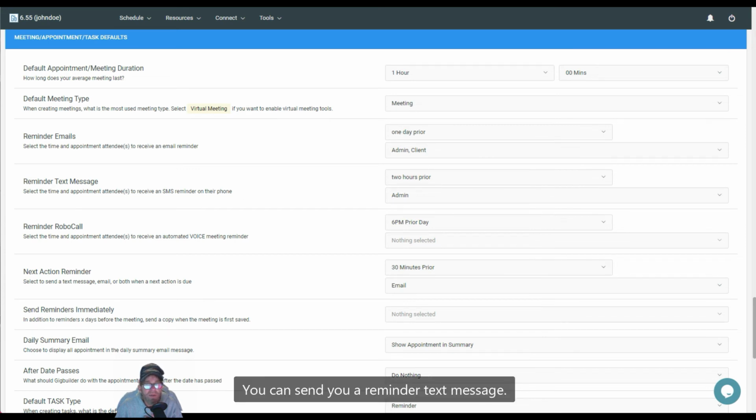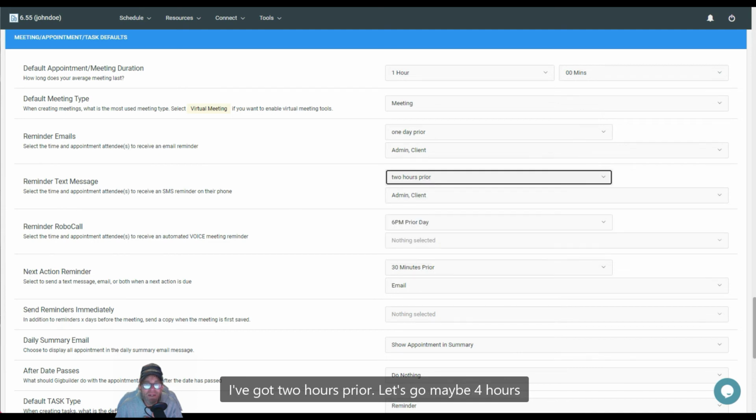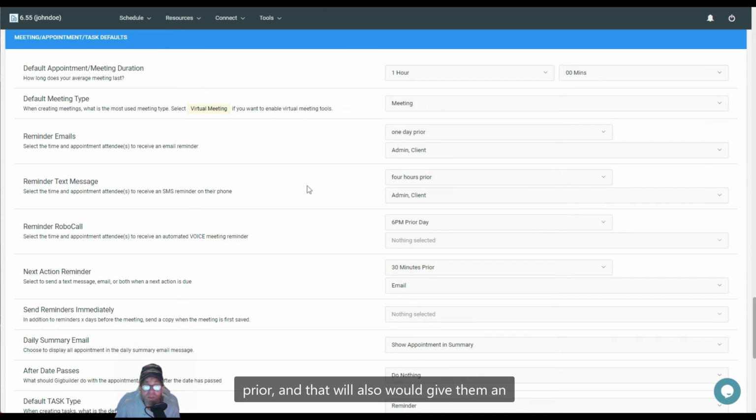You can then do a reminder text message. Who are you going to remind? Again, I've got it 2 hours prior. Let's go maybe 4 hours prior. And that also would give them an option to change the meeting. So there's some pretty cool stuff.